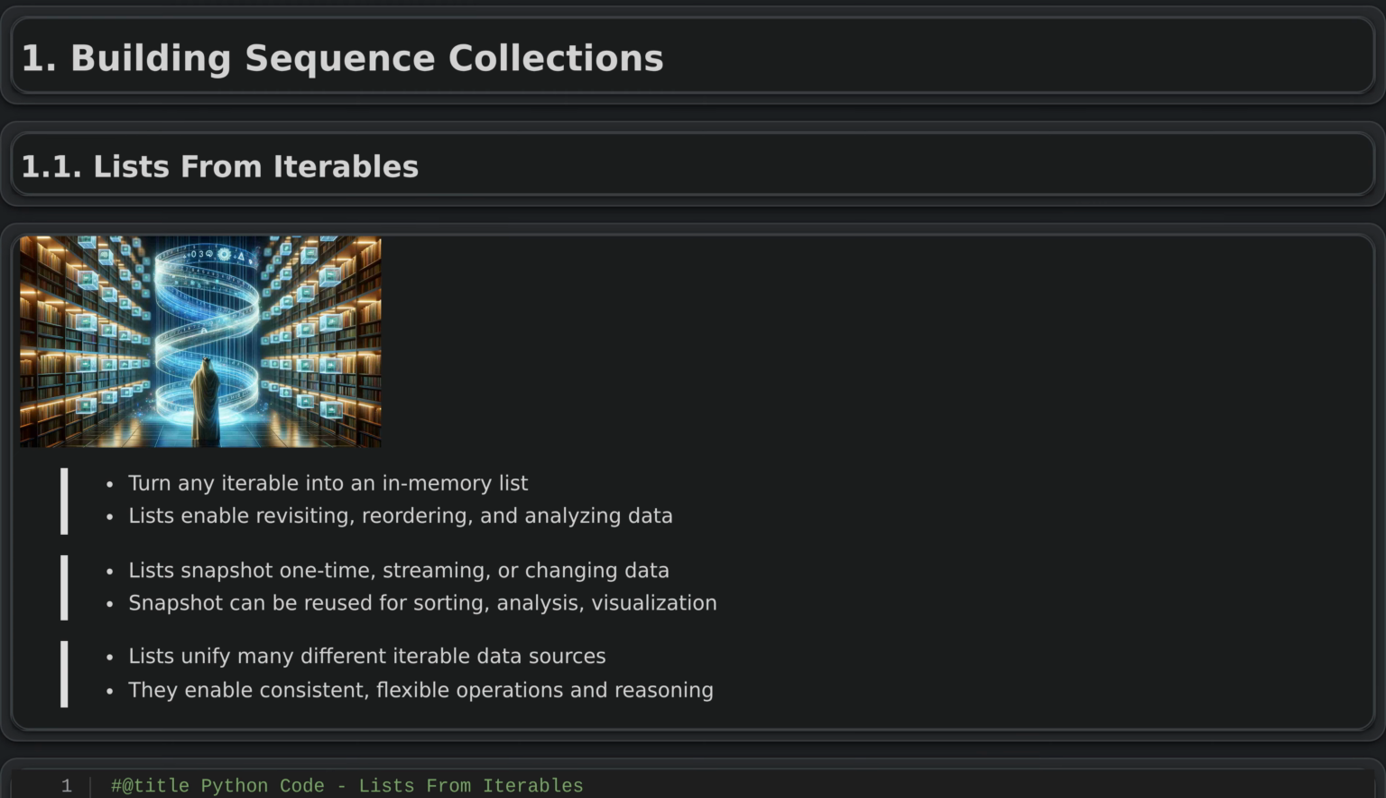Building sequence collections, lists from iterables. Building a list from an iterable means turning a sequence of values, such as characters in a string or rows from a database, into a concrete collection stored in memory. As you traverse the iterable once, you gather each element into an ordered container that you can index and modify.